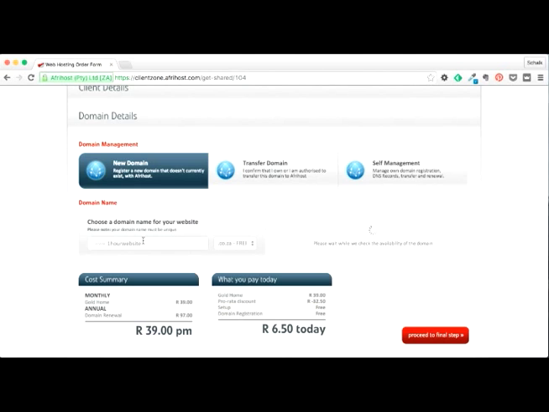It is always a good idea to try and get the .com domain, as you never know how famous you are going to be. But please note that selecting any other extension will incur an additional cost, as only the .co.za domains are free with this hosting package.